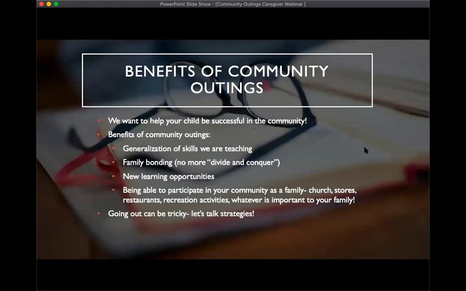So, the benefits of community outings. We want to help your child be as successful as possible in the community. Some of the benefits of doing community outings with your child include generalization of the skills we are teaching. That means if they're learning to do something in the center, we want to make sure that they can do it somewhere else: in the community, at the park, at the store, wherever that skill may be applicable.